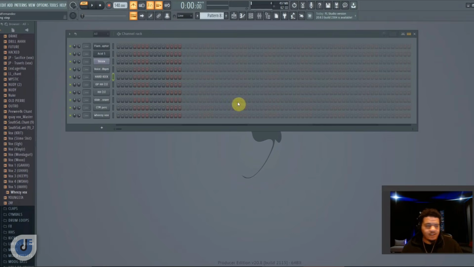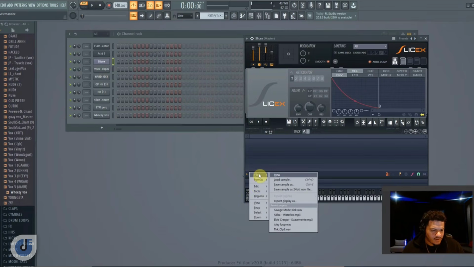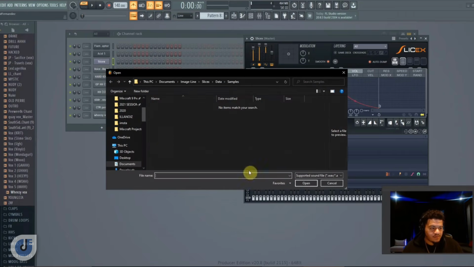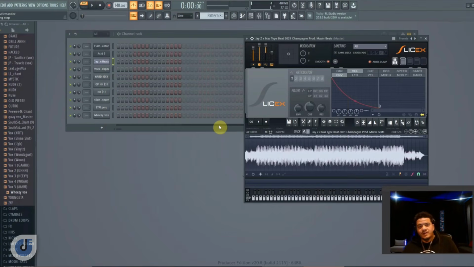So what you're going to do with SliceX, which is this tool right here, you're going to left click right here, and you're going to go to File, Load Sample, right? And you go to wherever you saved it at, is in Downloads. Now I got this beat that was provided by Amazing Beats, a great producer, and let's press play. Started off killing it already.